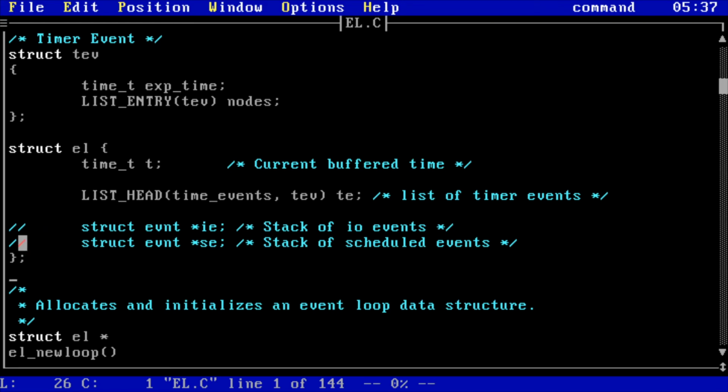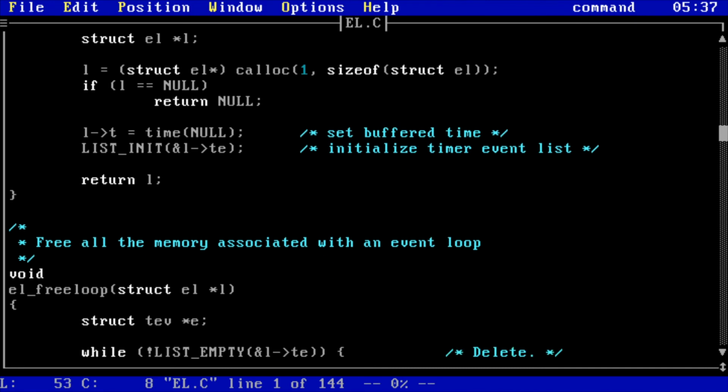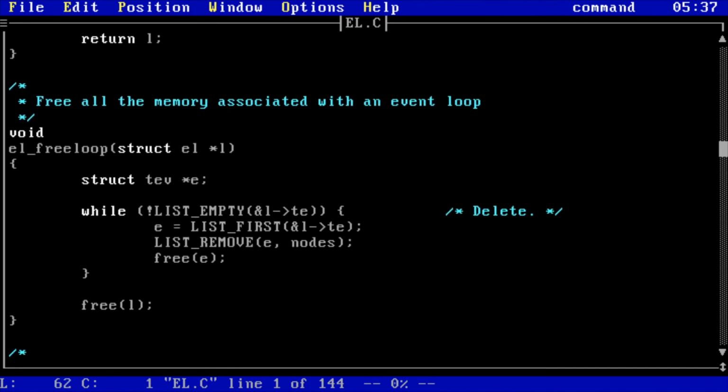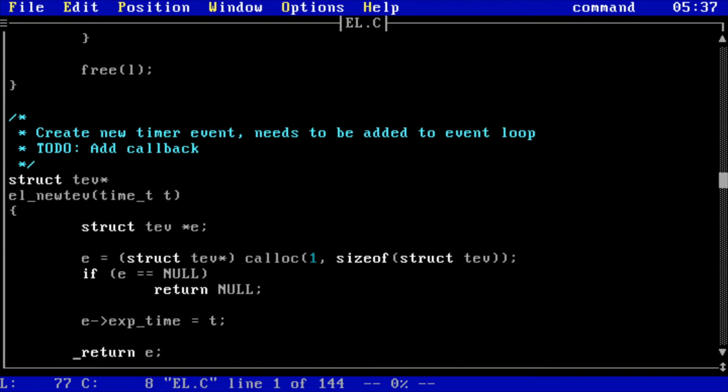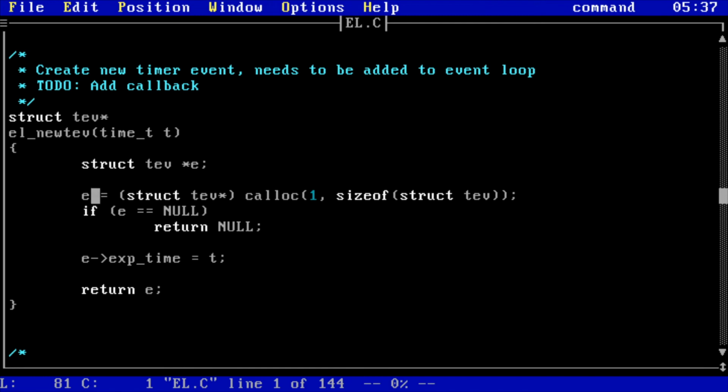So here's our event loop. We're going to add some IO events and scheduled events. I'll explain that maybe another time. Anyways, going to allocate a loop. This is my freeing the loop at the end, assuming that there are any events unpopulated. Create a new timer event. This is the new timer event. It allocates enough memory for one timer and returns a pointer to that memory.